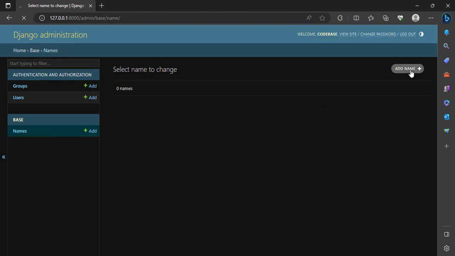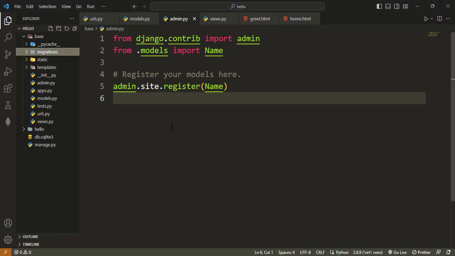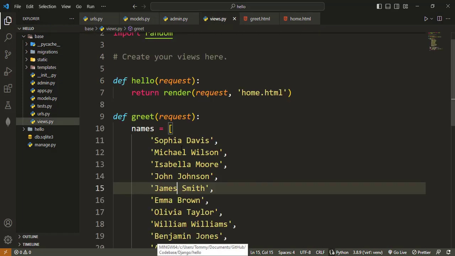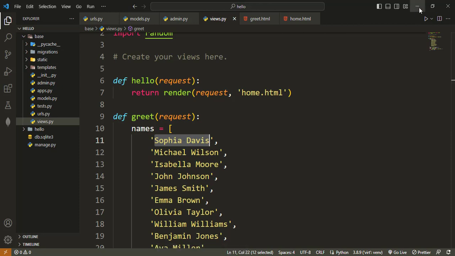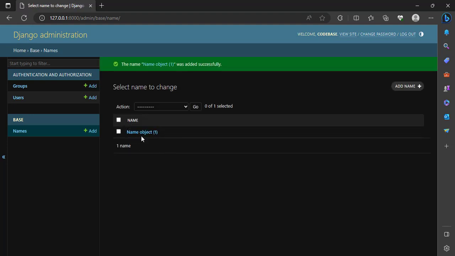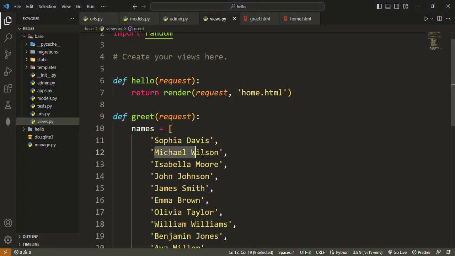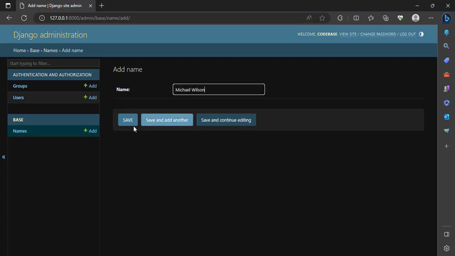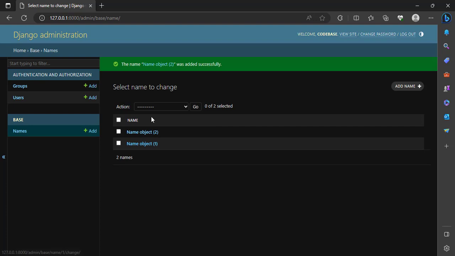We can go ahead and add a name. I'll copy from this place. So if I add Davis here and paste it in, and then save, you see that it didn't. This one is not really useful. If I add another name here, like Wilson, it's telling me name object 1, name object 2. It's not really good. If I want to really identify it, it will be difficult.